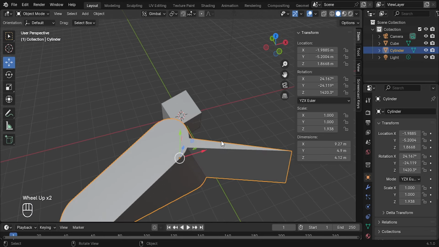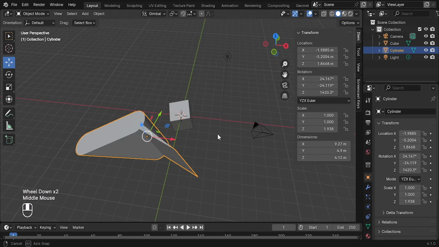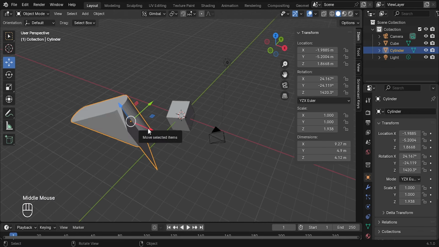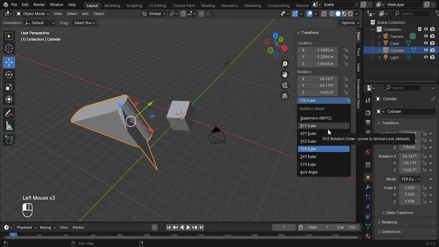And now what gimbal rotation does is that in these different Euler rotation modes, you can now rotate the axis of the Euler rotation mode and lock a particular axis, which is known as the gimbal lock.